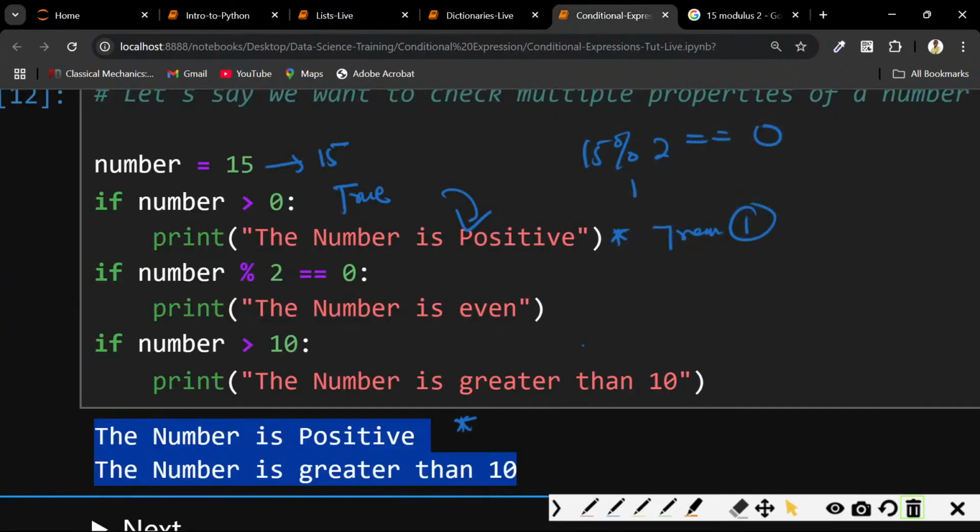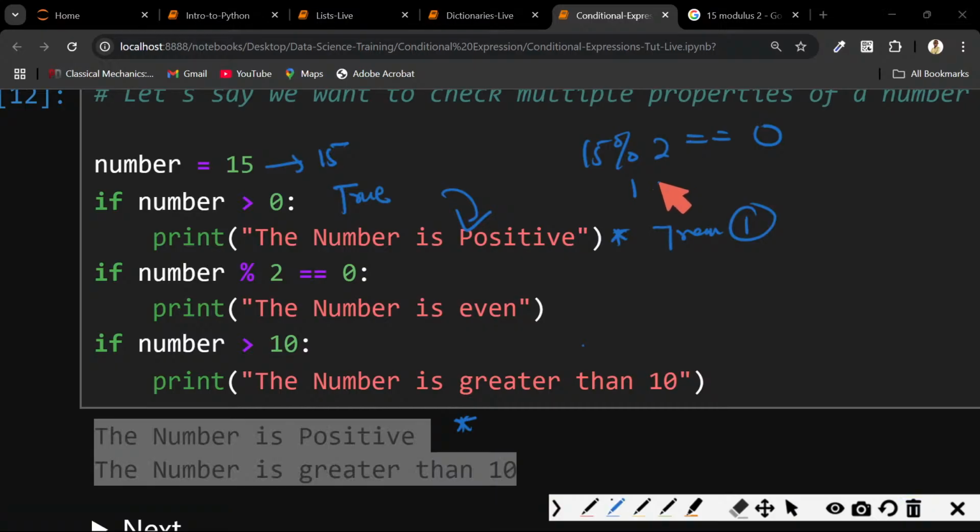So 1 is not equal to 0. When you solve this side, you have here to be 1. Is it equal to 0? No, it is not. So this side is false. So it means that this side is what? False. So this side would not run. That is why you don't see the number is even here.